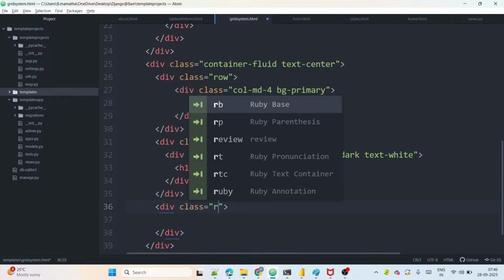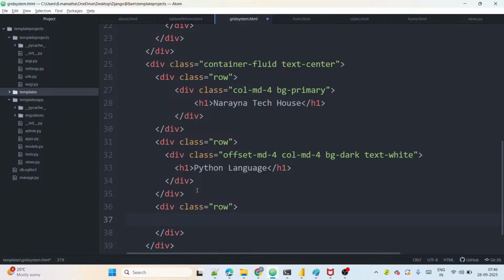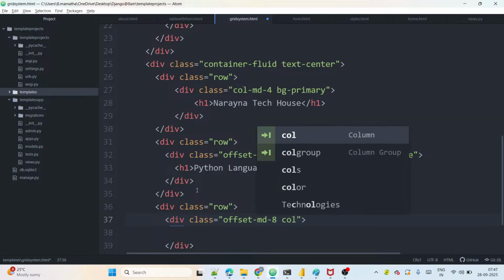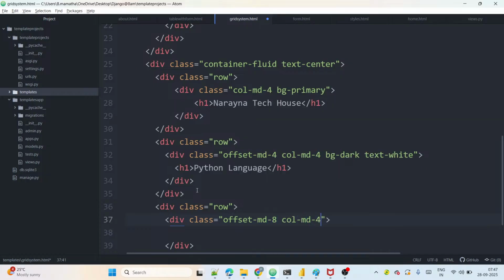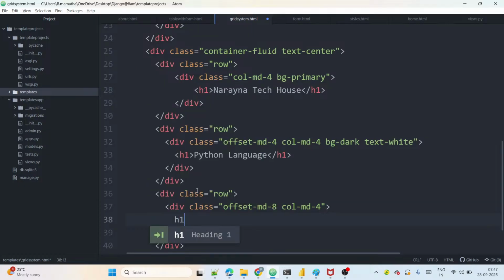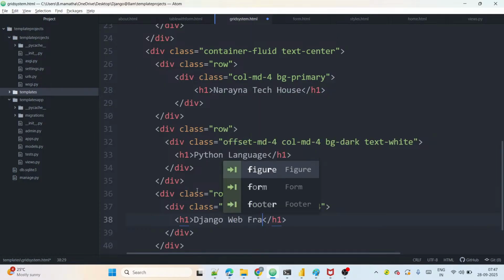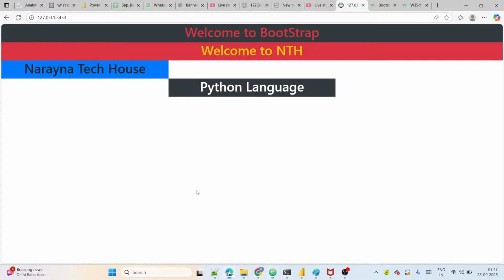The div which I am taking here is the third row. In the third row, what do I want now? I want to use the last 4 columns. Means how many do you skip now? Skip 8 columns, right? Offset MD8. Then col MD4. Then H1. Let's take Django, suppose, web framework.